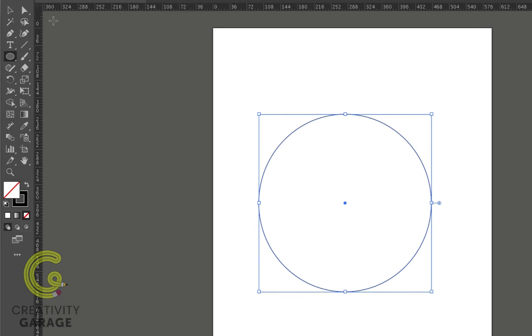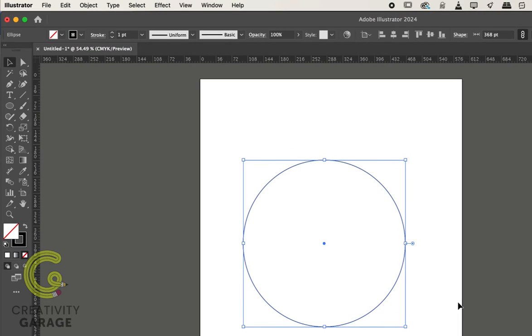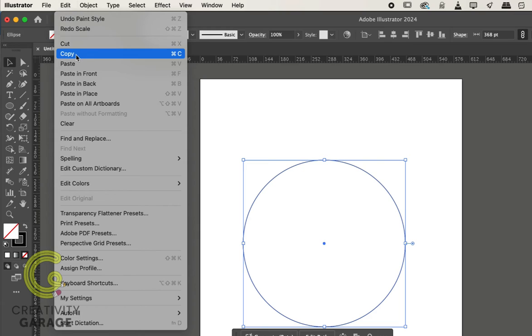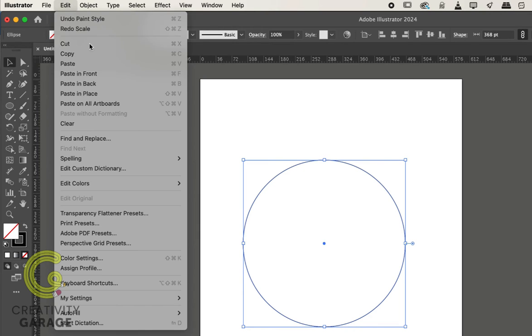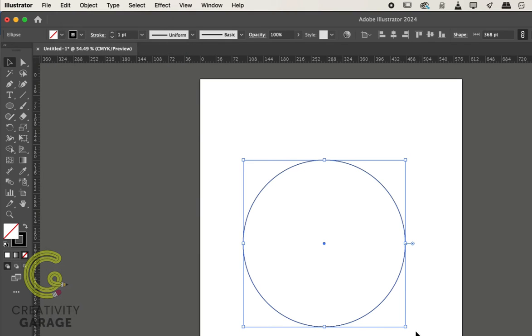Now, there are various ways to duplicate the circle, and you can choose any of the ways. There's nothing wrong in it. But for this demonstration, I'll use the simplest way. So, with the circle selected, let's go to Edit and hit Copy. And then Edit once again, and hit paste in place, or you can even use the paste in front option.